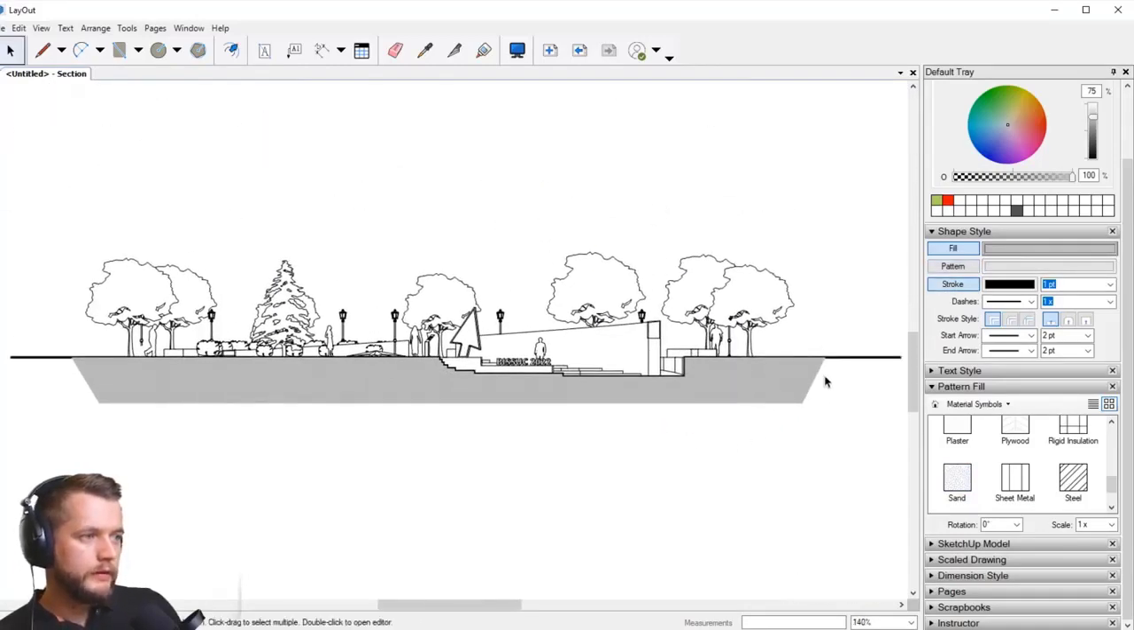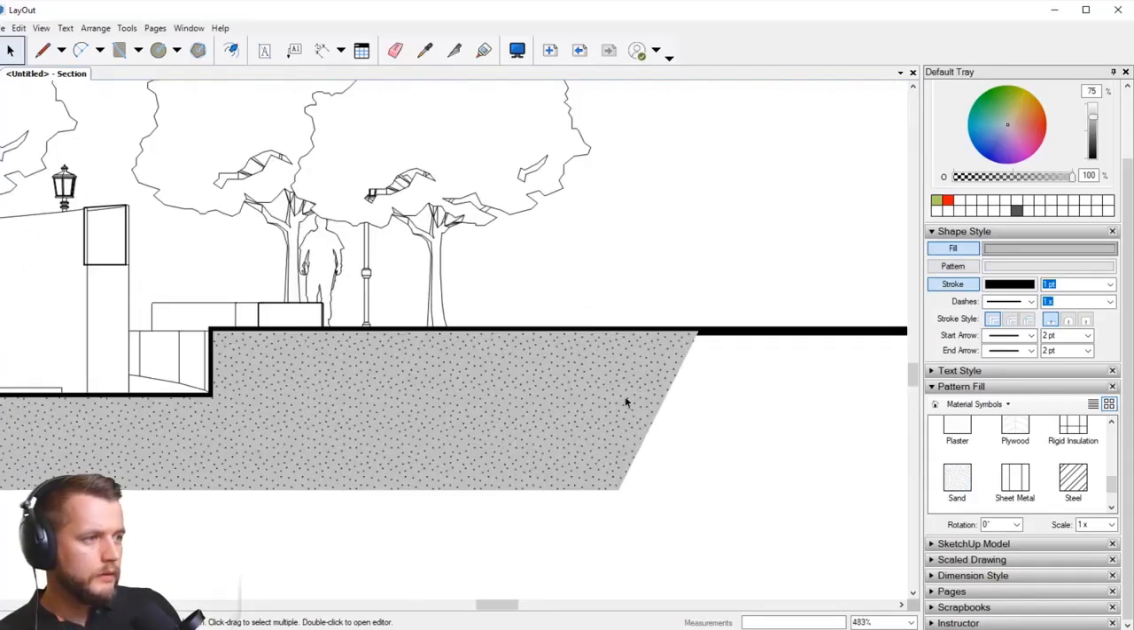And if I wanted it to be a bit maybe less visible, I could reduce the color of the fill. Maybe it's something a bit lighter.